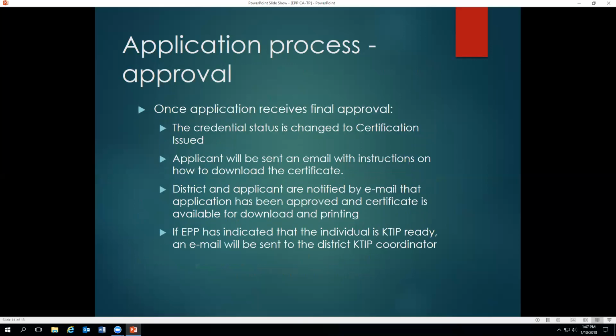Once the application receives final approval, the credential status in our system will be changed to certification issued. The applicant will be sent an email with instructions on how to download the certificate. District and applicant are notified by email that an application has been approved and the certificate is available for download and printing. If the EPP has indicated that the individual is KTIP ready, an email will also be sent out to the district's KTIP coordinator.